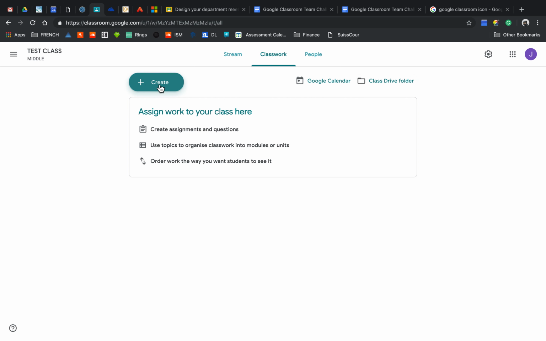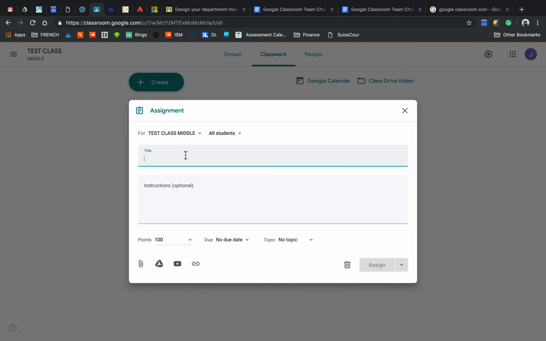So let's create an assignment. The one that you probably use most is the assignment itself, and it's pretty straightforward. You give it a title, you give it some instructions, and then this is where it gets clever. So you can attach a PDF or something like that. You can put a link to a YouTube video, or you can put a link to a website. There's nothing particularly special about that. You can also add a points value if you want to give it a score, but you can also make sure it's unmarked if you don't want to give it the points value.